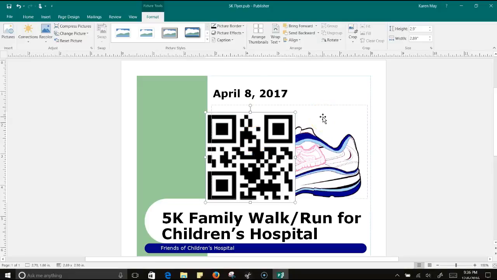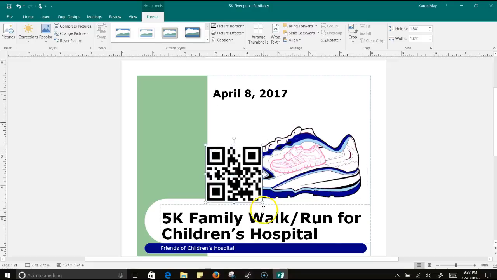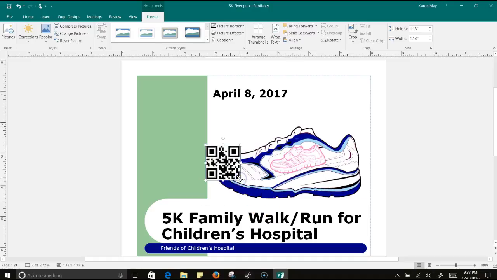There's several ways that we can resize this, but since they gave us a specific size, you can click and drag, and you should drag to the bottom left or the top right. Use a corner and drag so that you're keeping the proportion. The other thing that you can do is hold the shift key down while you drag to hold the proportion.